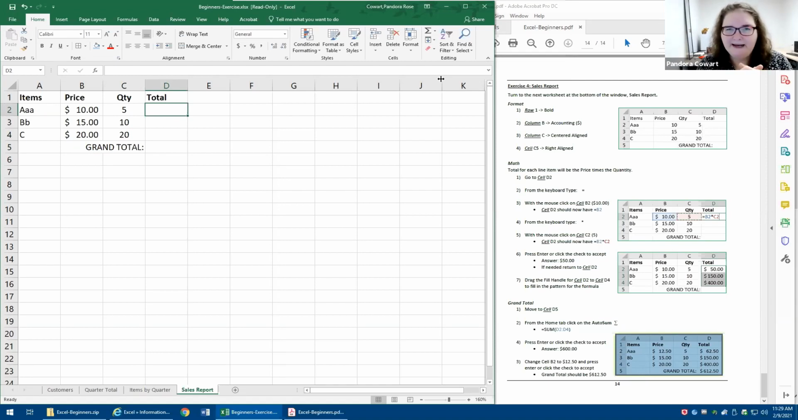Okay, I did some formatting just to try to get us comfortable on this worksheet because here comes the math. And I know for some of you, math is a little bit scary. But the whole goal here is just to get the computer to do the math for you.